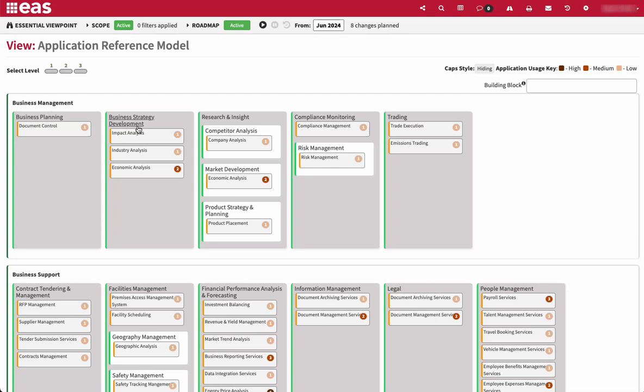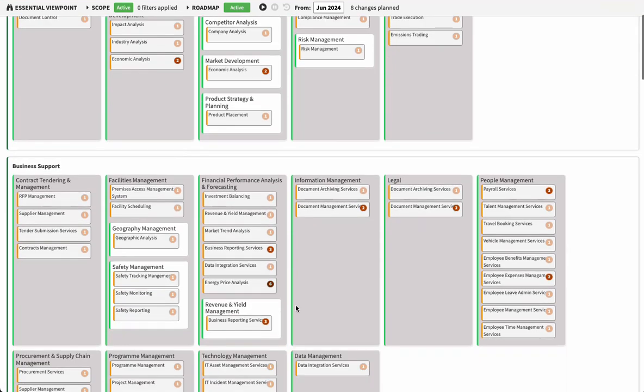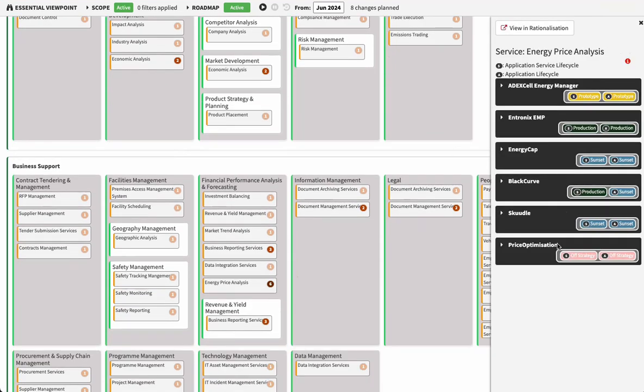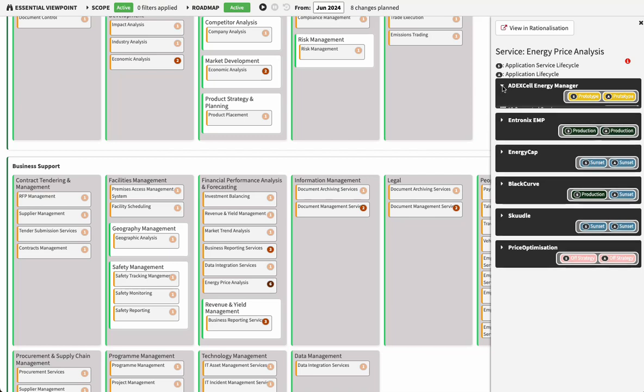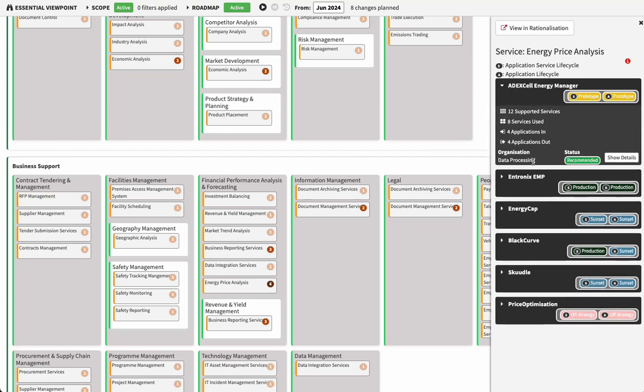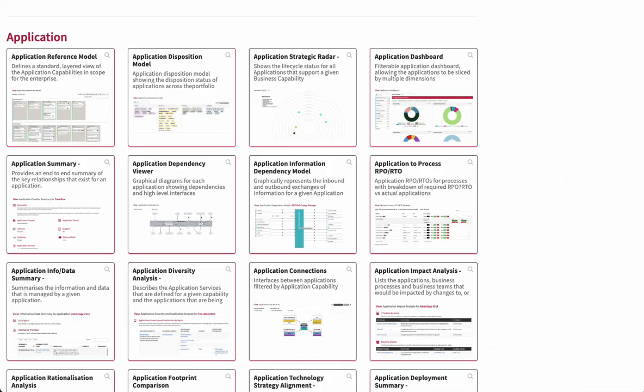So these are the application capabilities I need. These are the services I need, so the functionality I need to provide to the business, and then I can click here and I can see all the applications that could provide that service. You can also see life cycles on here, so you can see whether the application and the service is in production or prototype or sunset. And if you expand here, you can also see standards as well. So if you want to do data processing, then AdExcel is the recommended application for that. So you can understand the standards across your organisation.